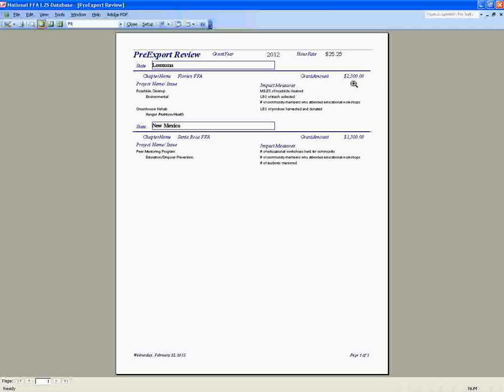It also identifies the grant amount for that chapter. Okay, any of this information can be changed by going back to the grant details form, navigating to that chapter, and then to the grant year, and making those edits. Okay, if you find that you're missing a chapter, same thing, go back to the grant form and enter the information for that chapter.